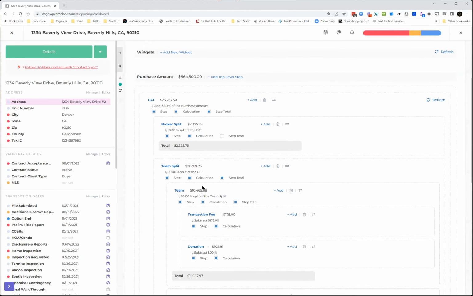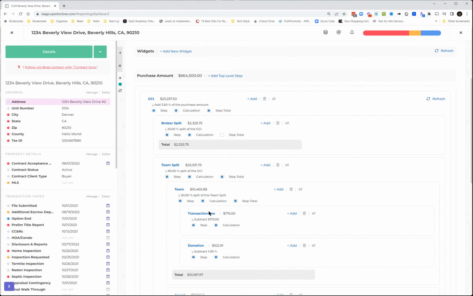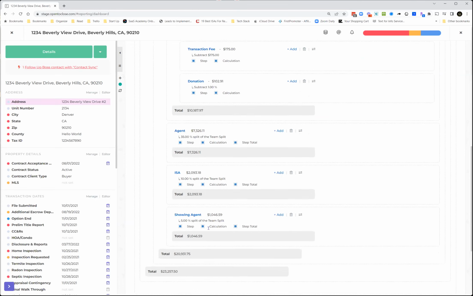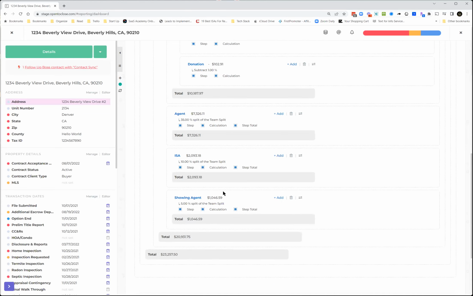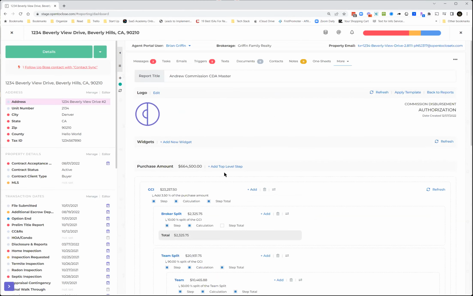You can do broker splits, team splits. Within the team split, you may want to do a transaction fee, a donation, an agent, an ISA, a showing agent. You can do all these things within. And so depending on what level you're on, it's just going to give you more and more templates and more reports per transaction. So if you wanted a report for your bookkeeper, one for the team, one for the escrow agent, whoever, you can create multiple as you go up the ranks.